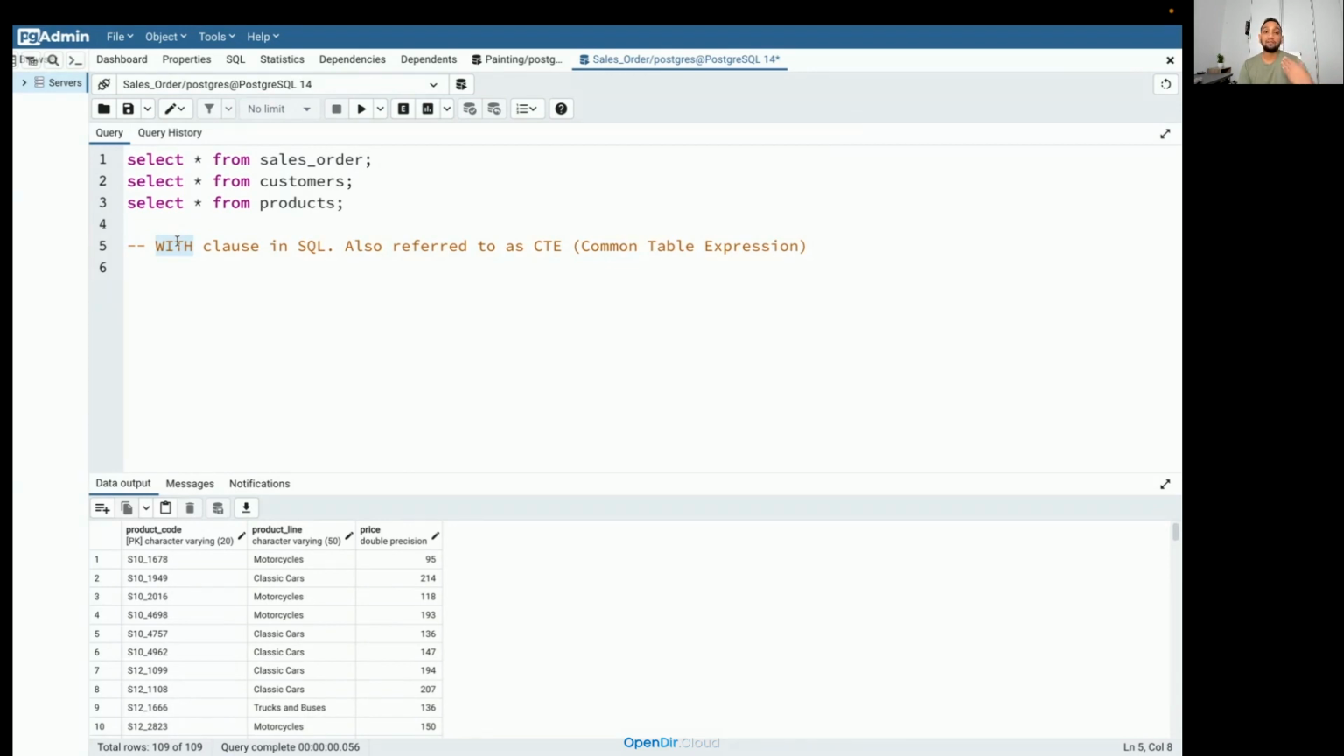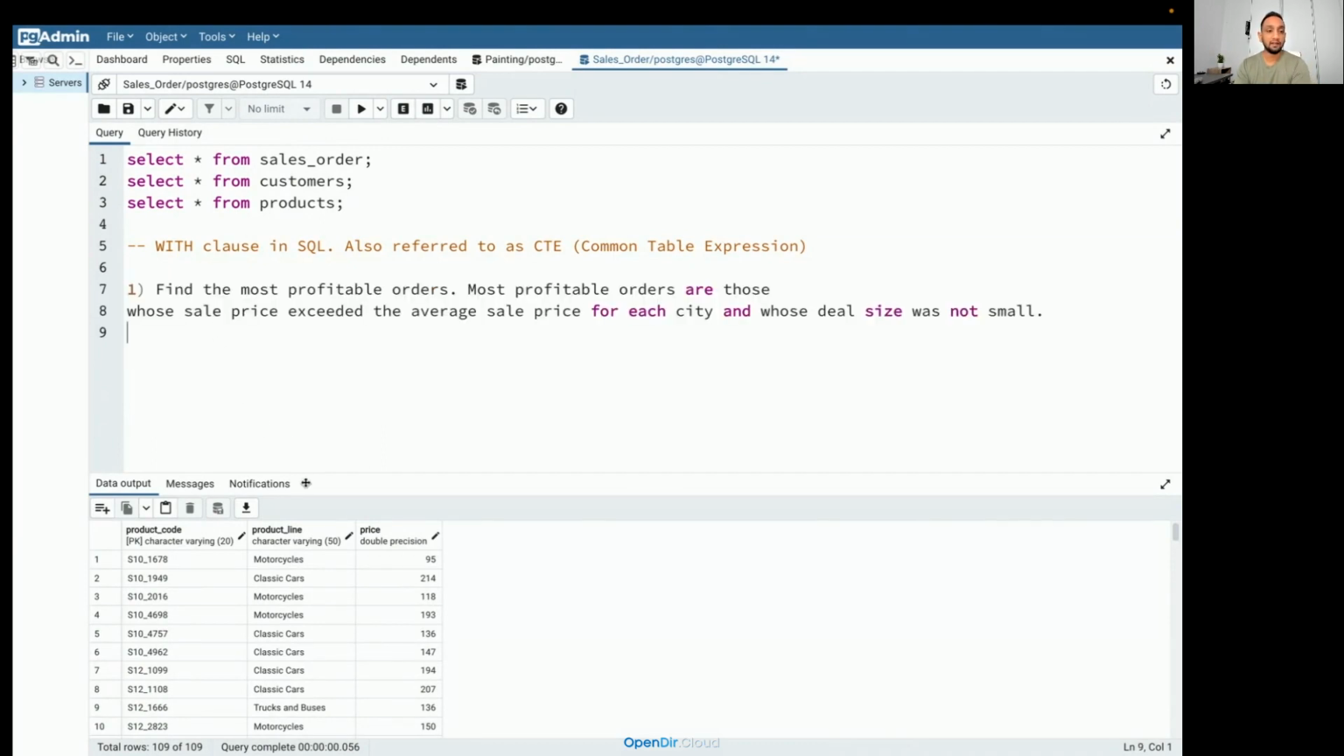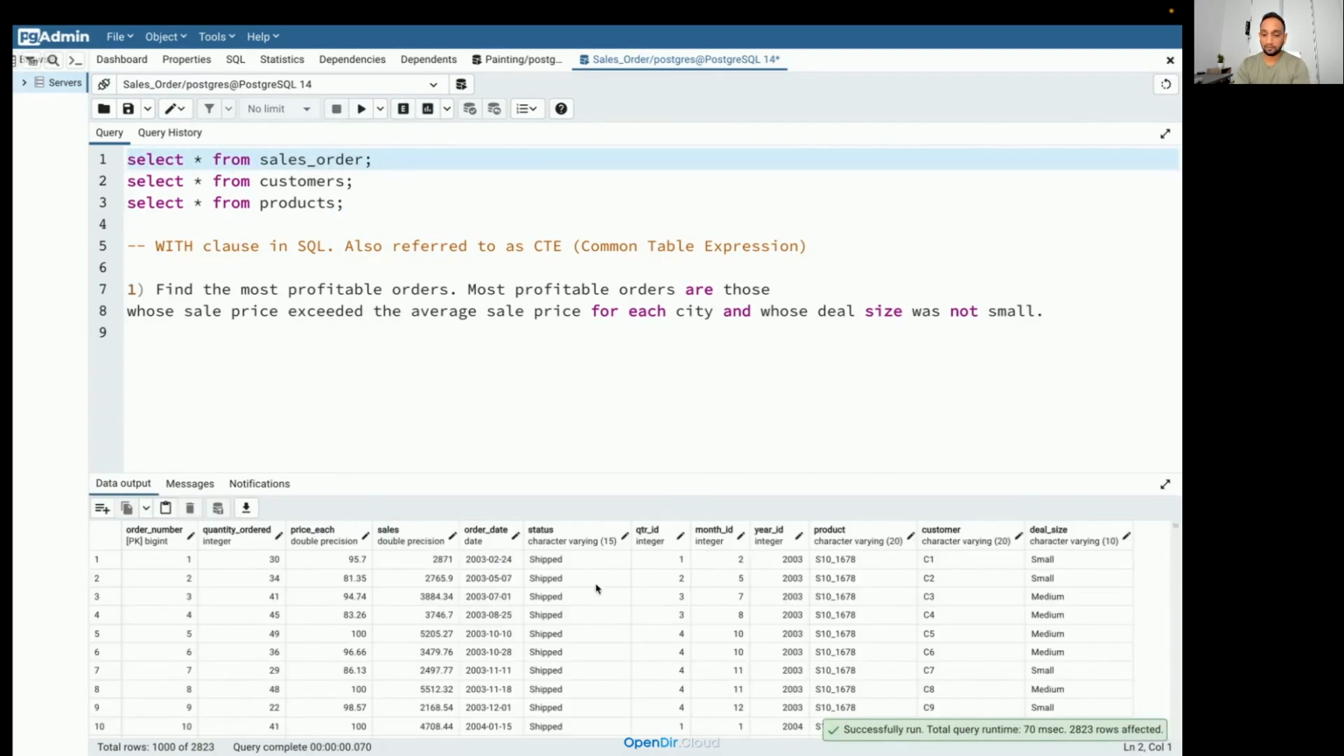Okay, of course this is all theory that I'm explaining. Once we start solving problems, you will better understand this. So let's understand the with clause with a proper example. So let's say I have a question here. I will execute the sales order table. This is my sales order table. It has around 2,800 records.